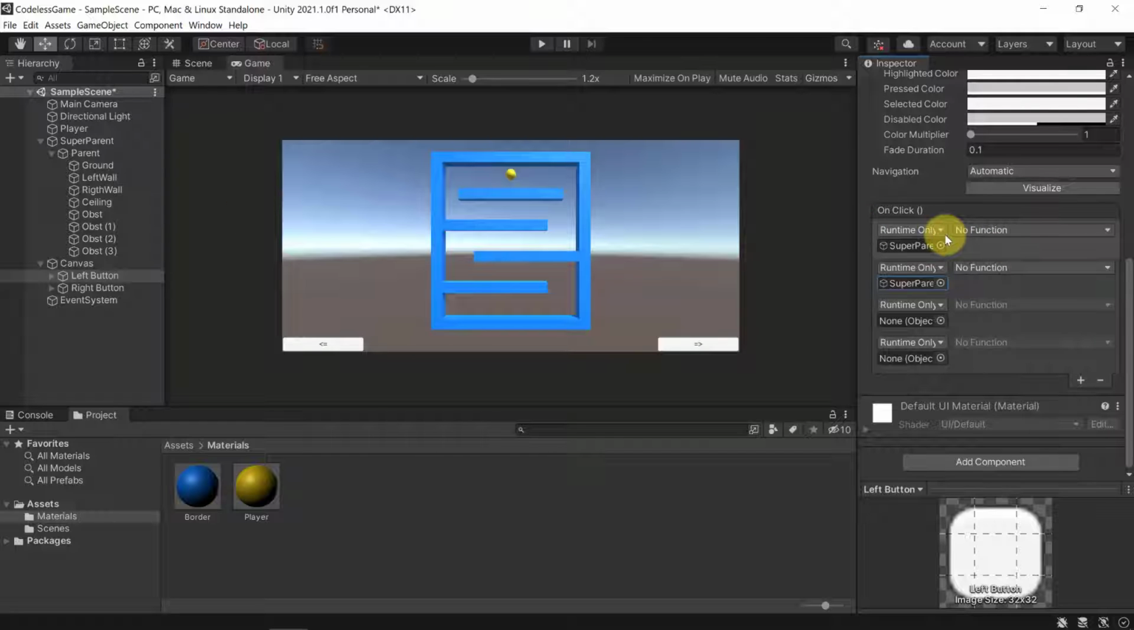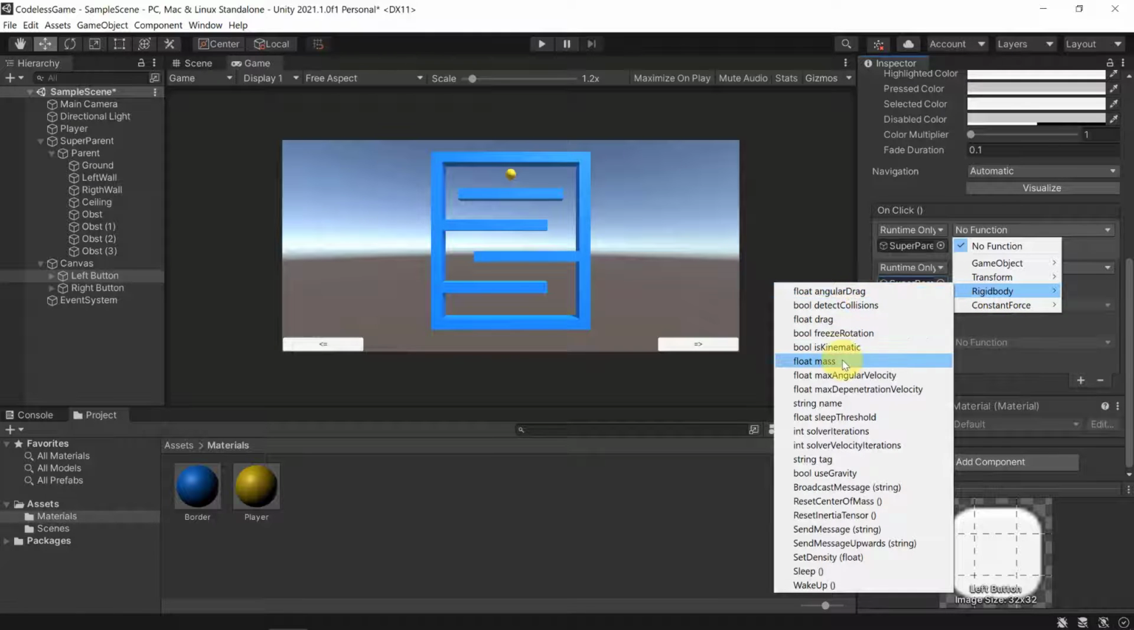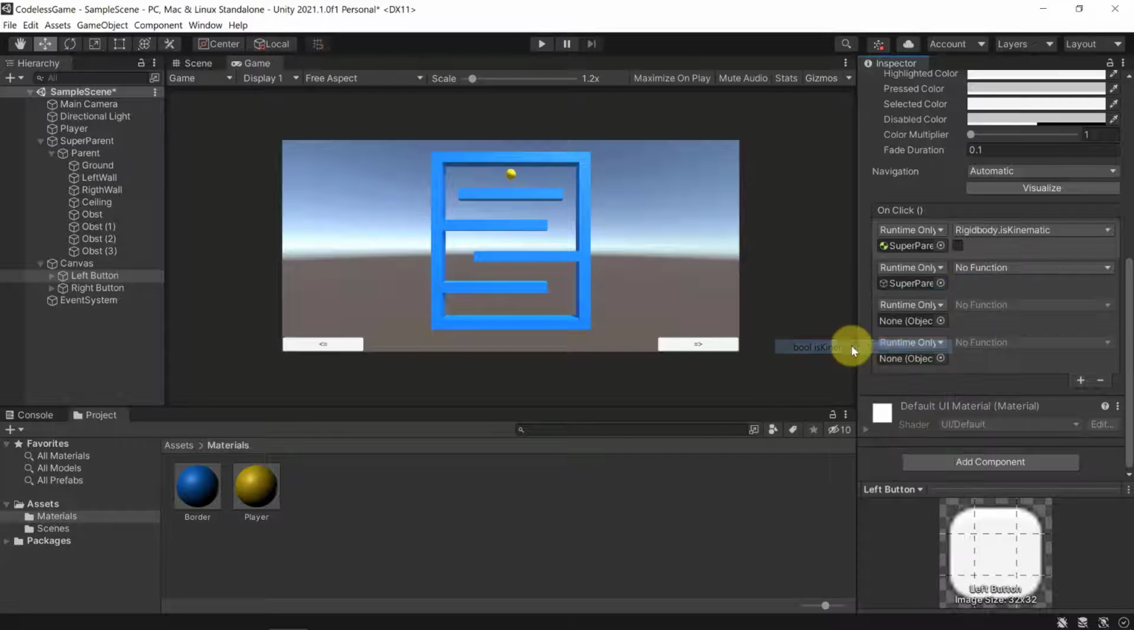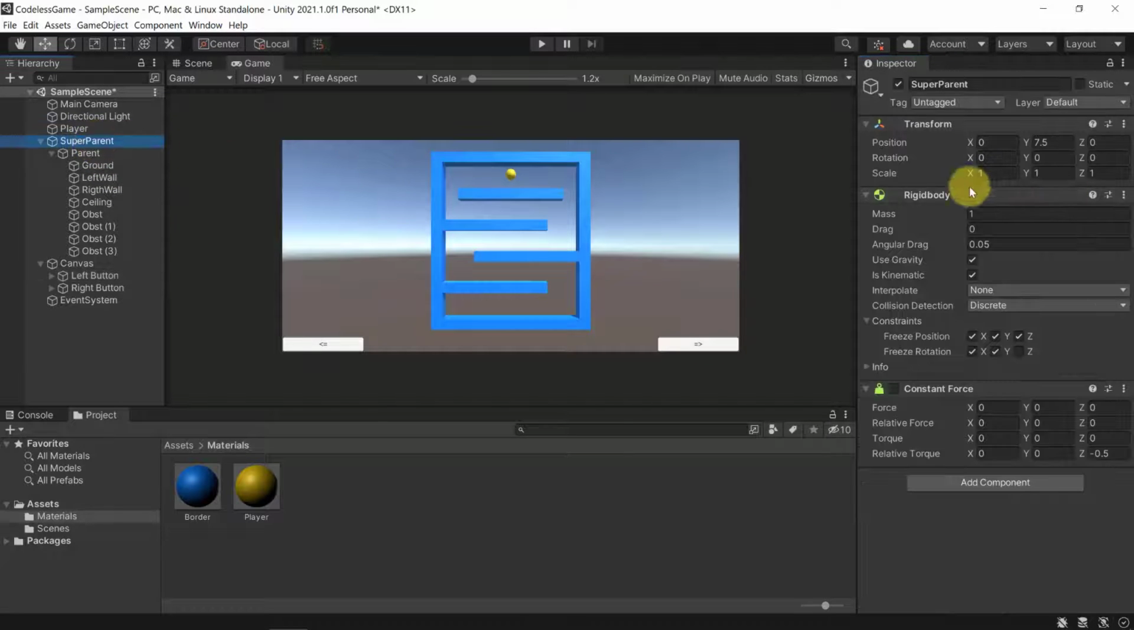And now let's actually do something once we click on it. And what do we want to do with the super parent once we click on this left button? Well, let's go to function and here select the rigid body. And inside of rigid body, you can see that there are a bunch of options what you could change. And the thing that I want to change is going to be, in fact, is kinematic boolean. So here you see bool is kinematic. Let's click on that. And you can now see that the icon has changed. So of the super parent, it's going to now change this item. So let's look at it. It's this item here, which is the rigid body. So it's now going to change the kinematic setting of our super parent of the rigid body.